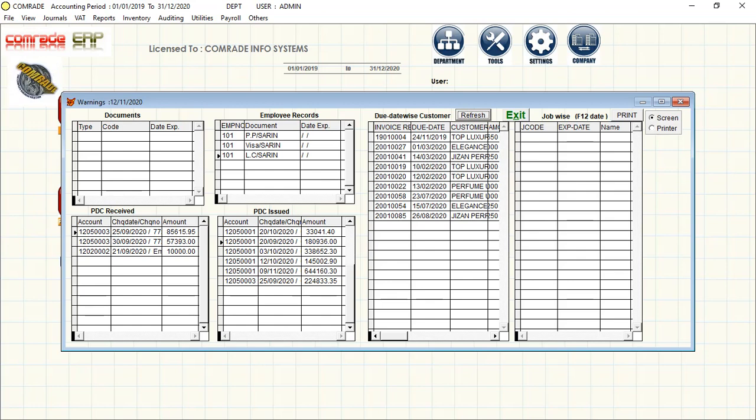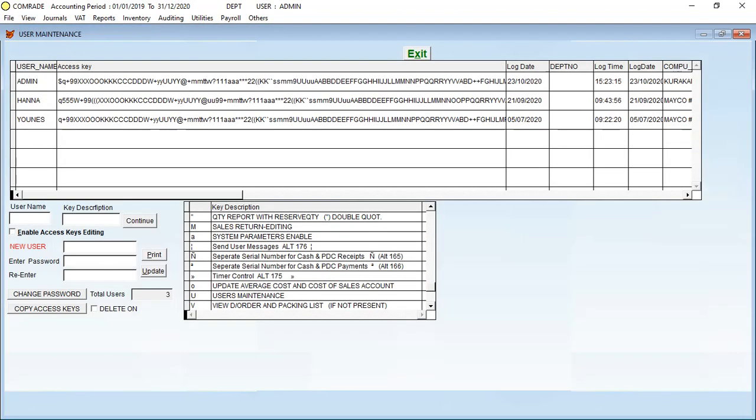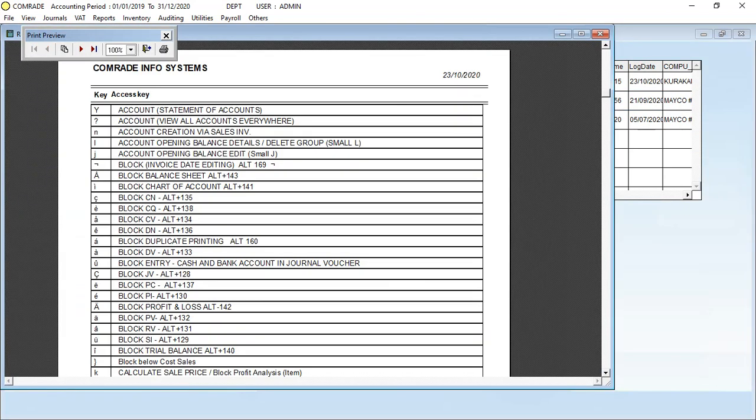And also other things like the job code. In the job ledger you can give different jobs and you can give an expiry date. For example, for vehicles, you can give the insurance date. If the vehicle has an expired insurance date, it will show. Like this way you can get it. If you don't want this screen, you can remove it for the user, using the key. There are so many users you can create, and also you can give different access keys.